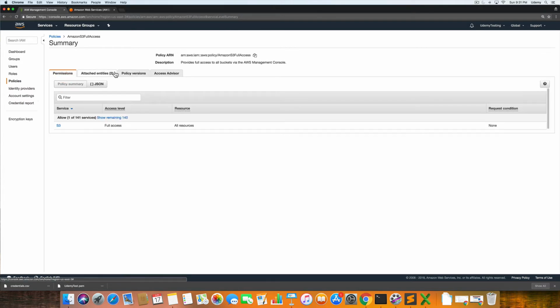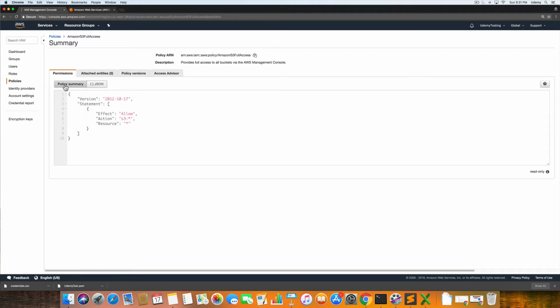So let's go back. One alternative that you have is you can actually view the JSON version of the policy summary. Basically, JSON is a set of key value pairs where the version is the key and then 2012-10-17 is the value. So this states the exact same thing as the policy summary we just looked at. The effect is to allow, the action, which means service, is S3. The resource, the asterisk, means all. So basically it says allow all actions for S3.